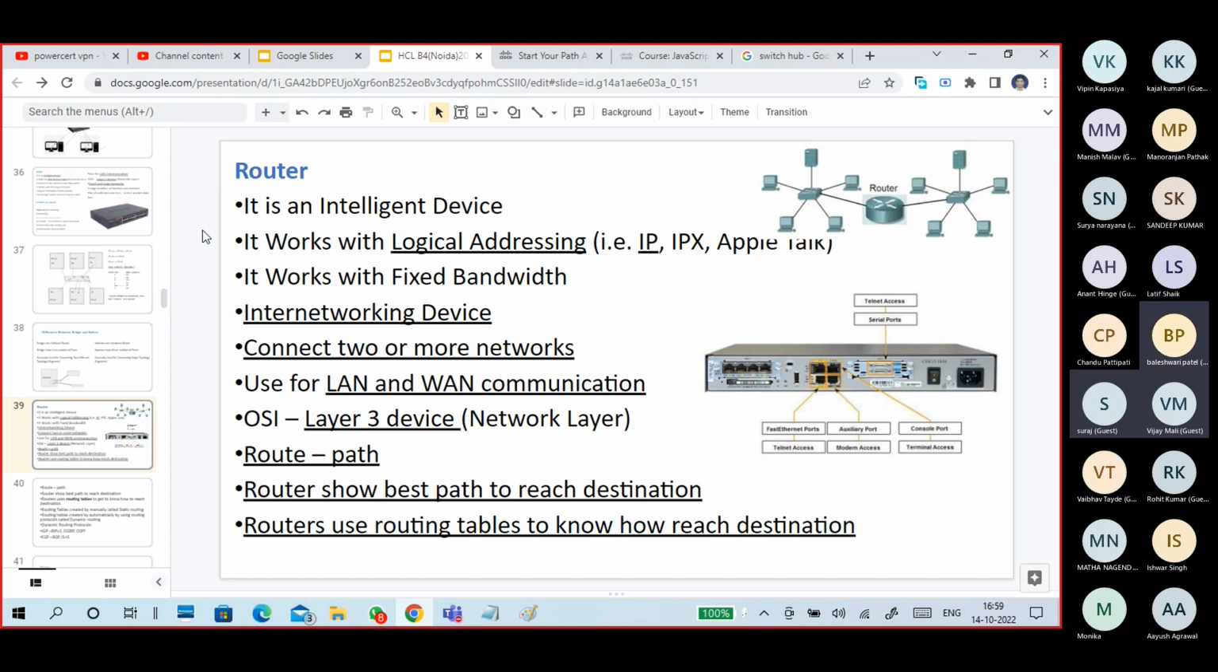Router, the name itself, comes from route. Router and router are the same; both are words, people just spell or pronounce it differently. That's the point, no difference. Route means path, right? So a router shows the best path to reach the destination. You want to reach a particular destination, so that is the router.